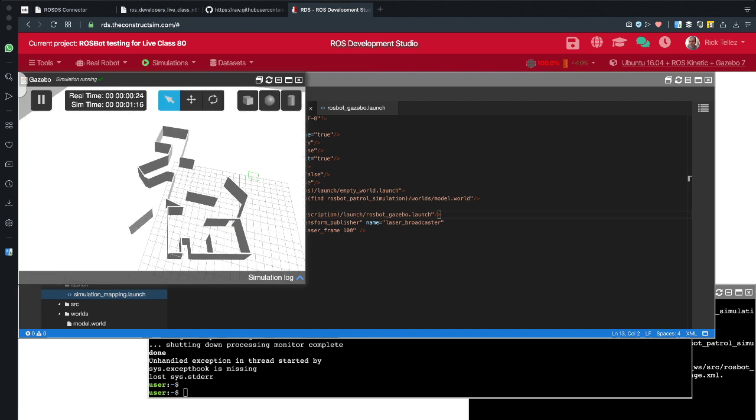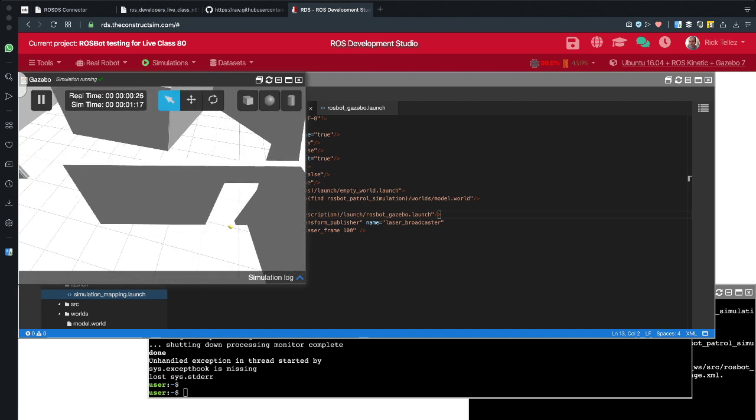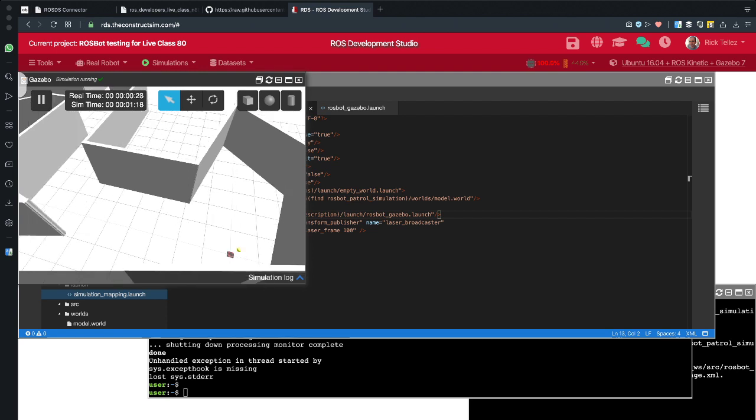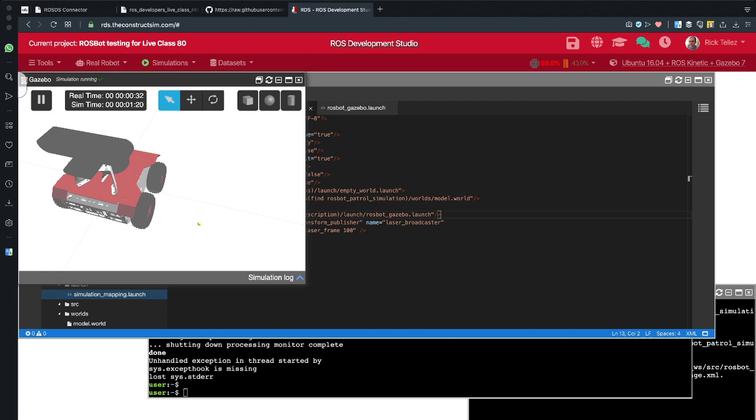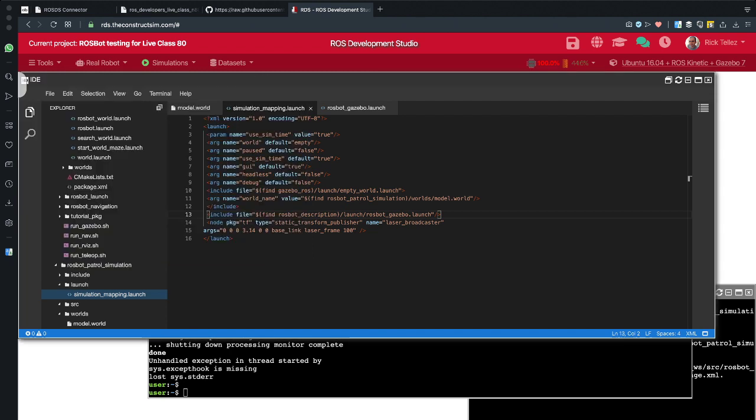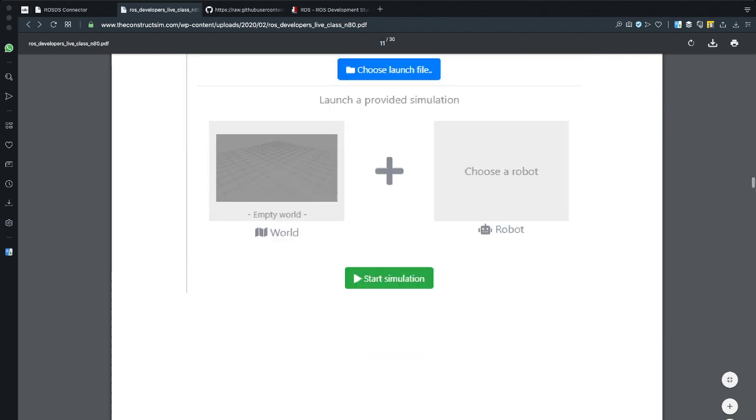So that's the wall that we are going to use, and the robot is over here. There it is, the ROSbot. And then so we have the simulation. Let's continue with the other things that we need to do.